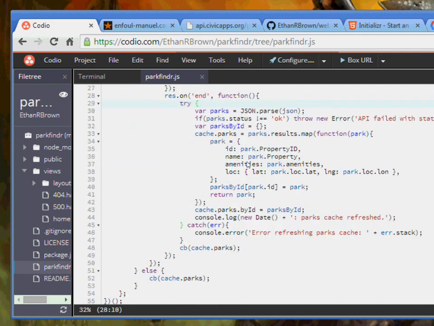So I parse the data, I check that it's okay, throw an error otherwise. I create an object called parks by ID because I want to be able to map parks to their individual IDs. And then I create the array of parks, just as we did before. And you'll notice here that I'm initializing the object that contains parks by ID, and then I'm adding that as a property to the array. So now I have a way to just list all of the parks, or a way to get a park by its individual ID.